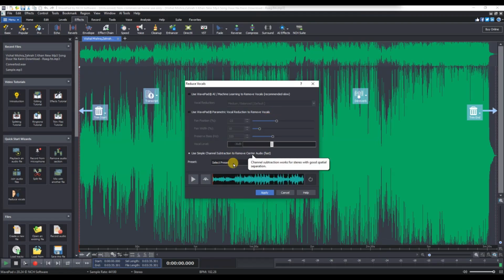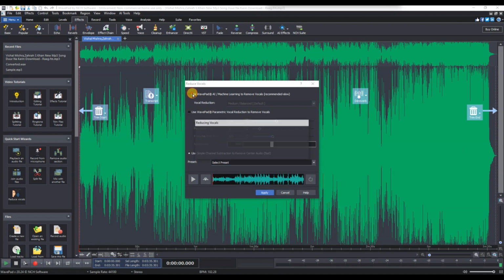Lastly, you can use simple channel subtraction to quickly remove center audio by selecting a preset from the preset drop-down menu. These settings help fine-tune the process depending on how the vocals were mixed in the original track.